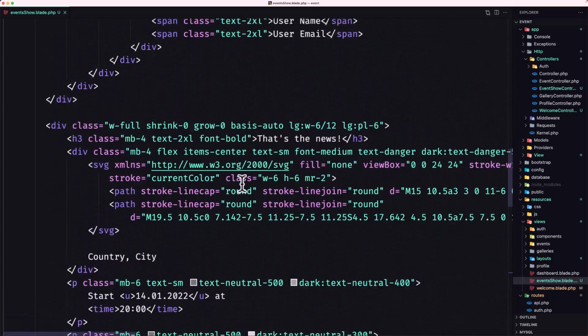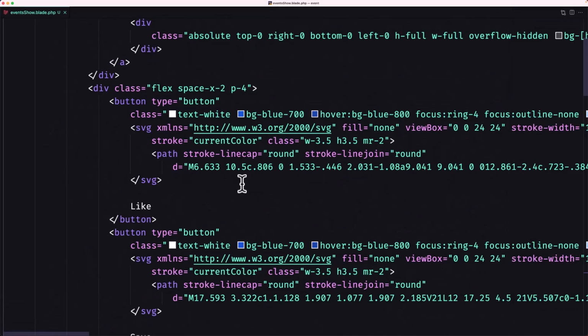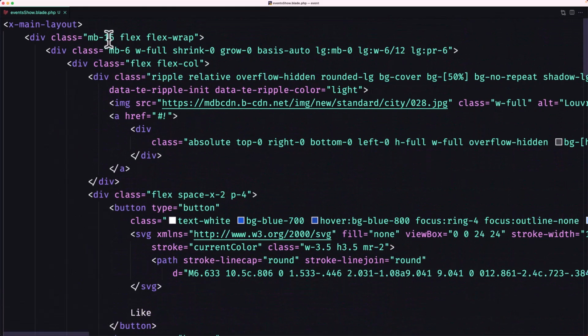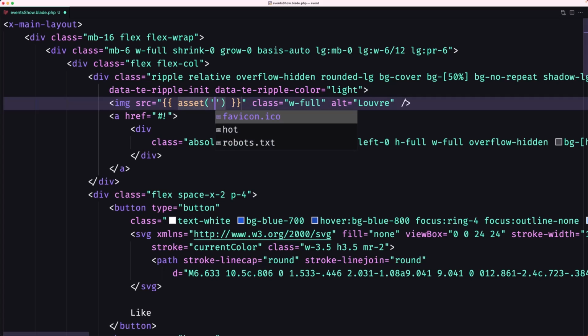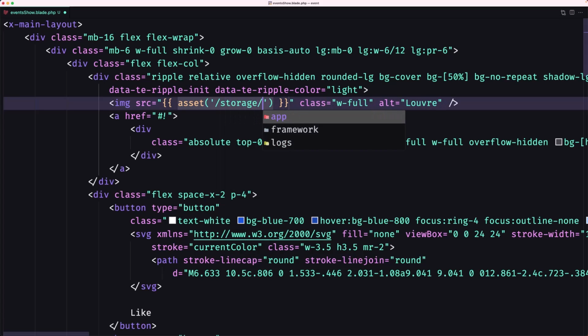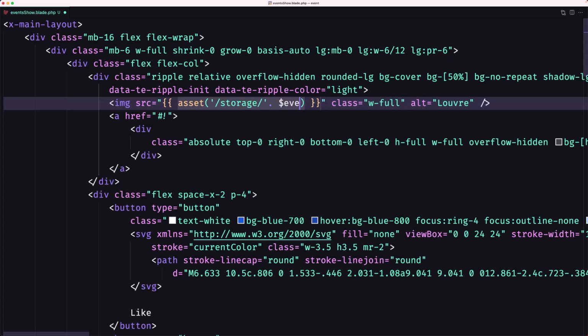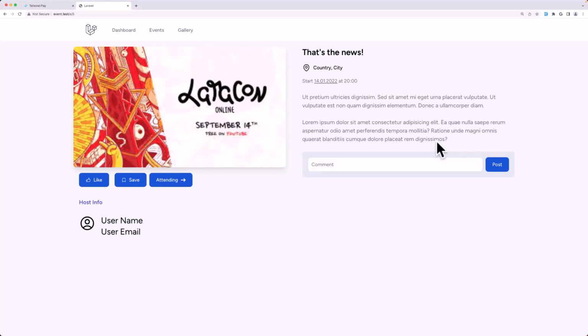So the first thing, let's scroll up. Here where we have the image, I'm going to say asset and use the image from the event. So let's say /storage/ and concatenate the event image like this. Let's save, and yeah, now we have the event image.